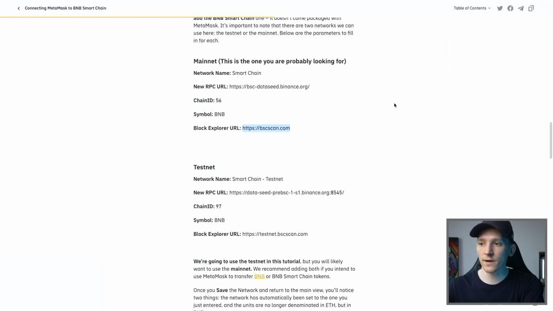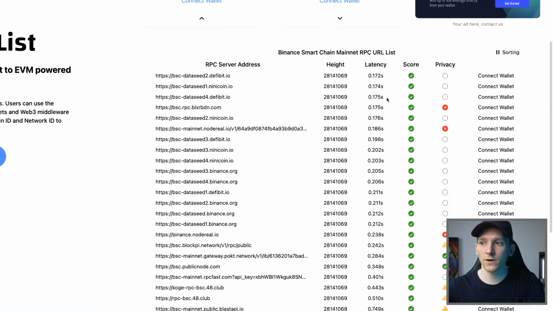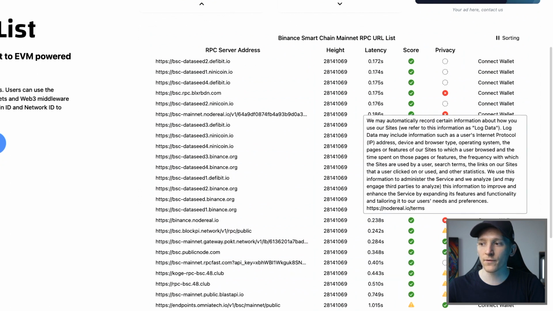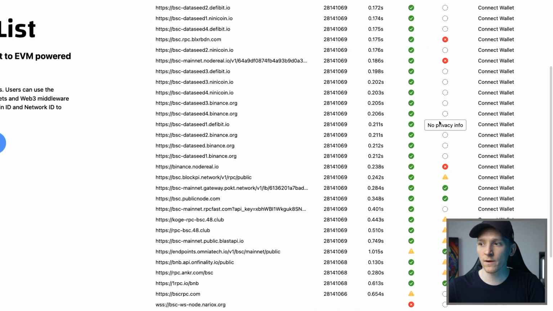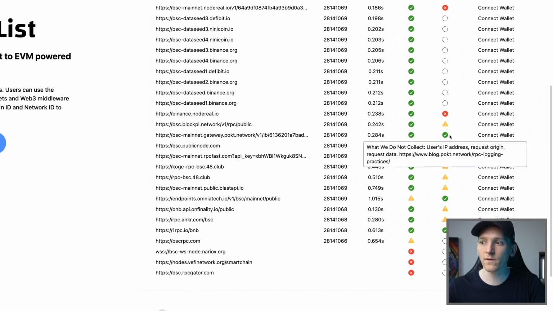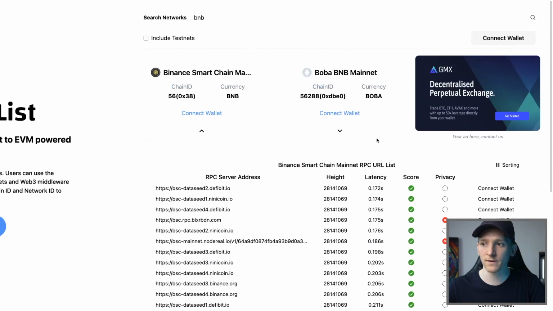That is a way that you communicate with the blockchain. You may get faster transactions or lower latency right here. And you can see that the privacy of some of them is not good, and the privacy of some of them is a lot better. Some of them clock your IP address, which you may not want happening. So you can choose the best one for you right here. There are a lot of RPCs that you can choose.